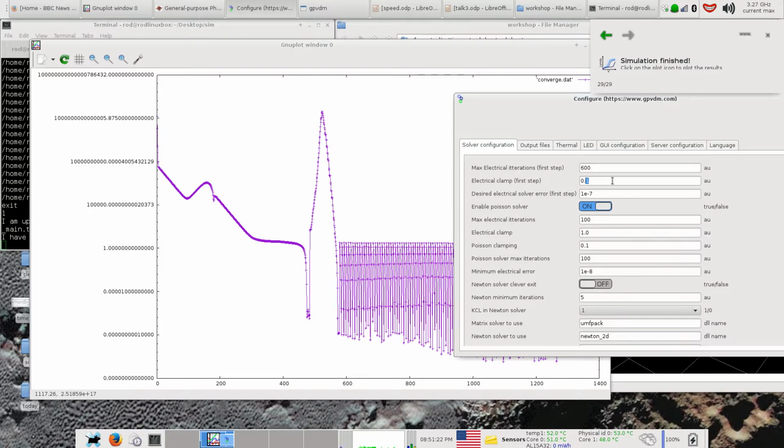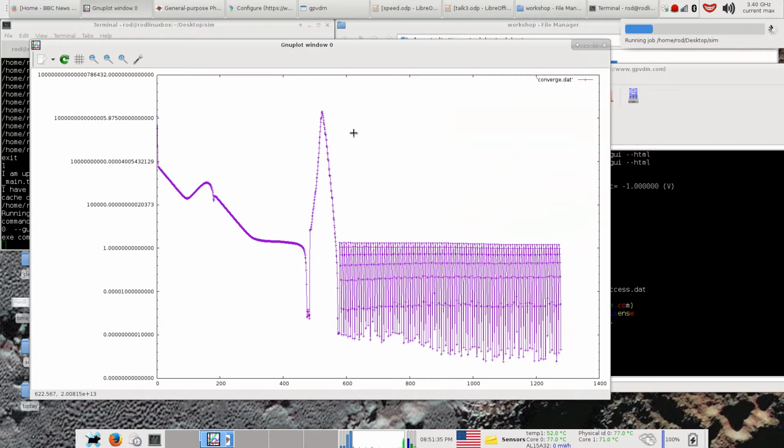Here, for the first step, we've got a clamp of 0.1. That's quite small; 1 is about normal. I put it as 0.1 to make sure we converge nice and slowly on the first solution. But maybe we can get away with a slightly bigger one. So let's change it to 0.2 and rerun the simulation.